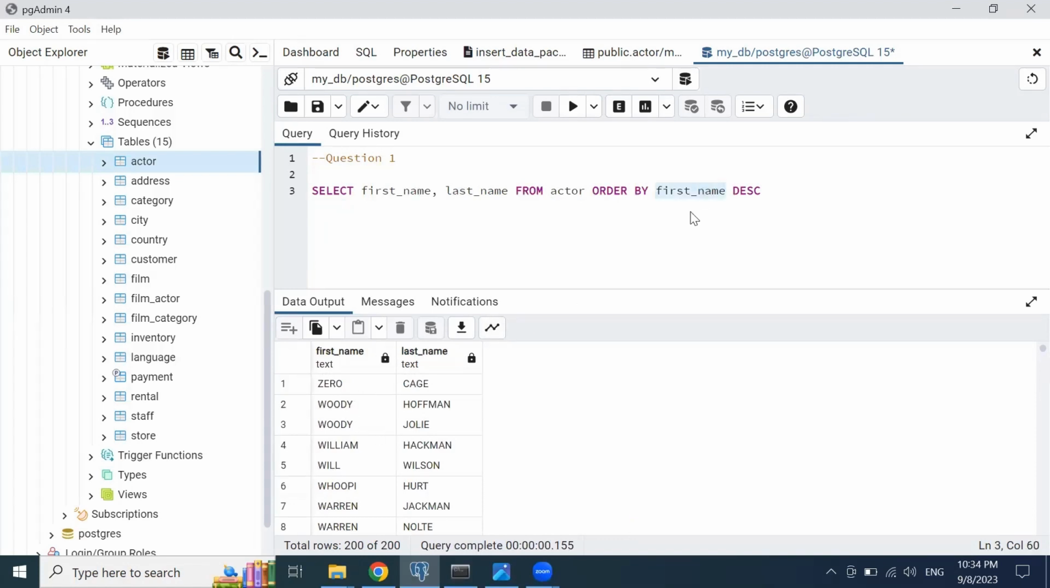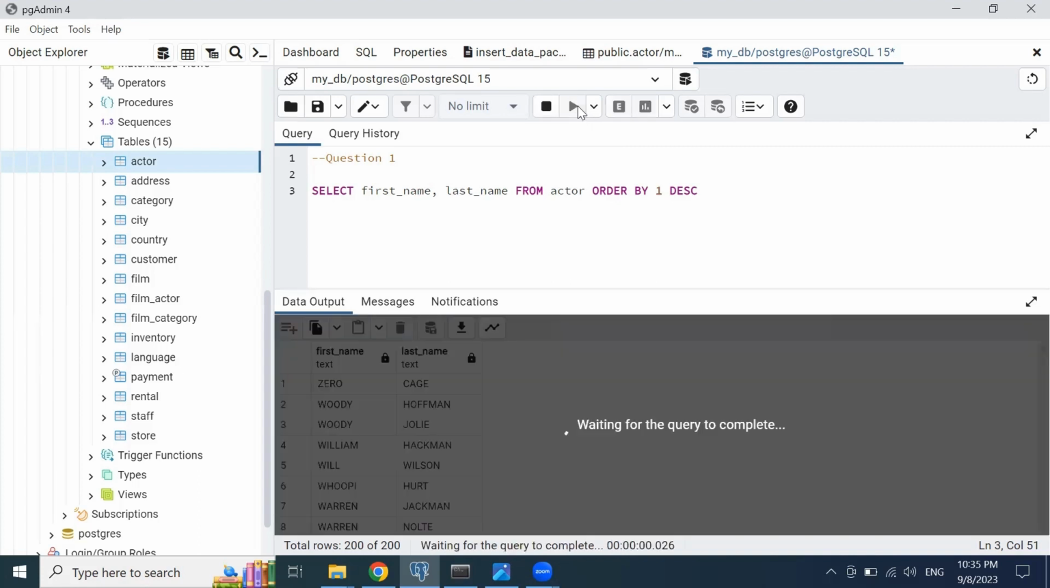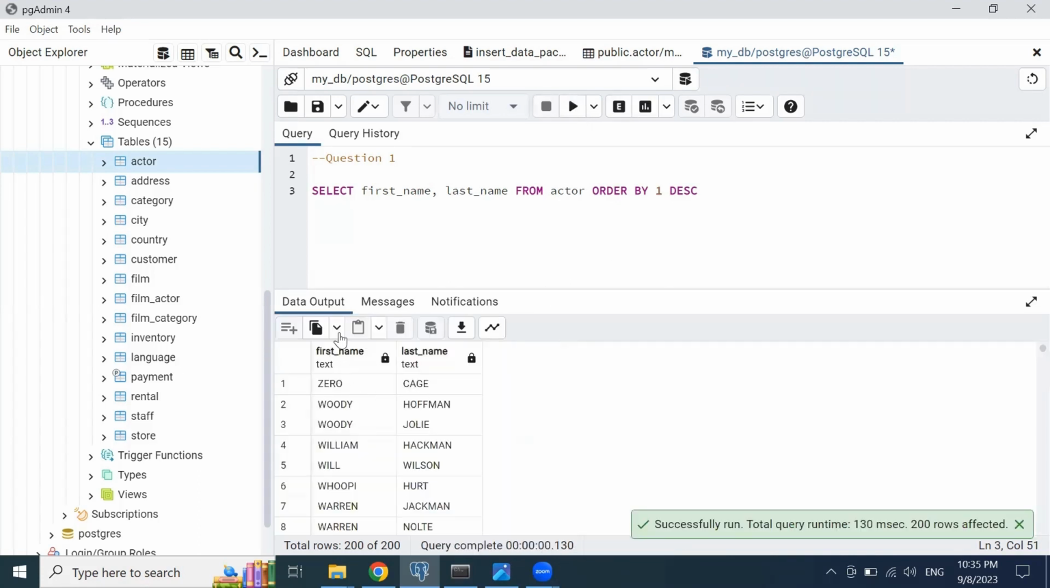Again, if your column names are pretty long, instead of the column name you can type in the numbers here. Instead of the first column, you just type the 1. It also works perfectly. Here you could see, instead of the first name, I just typed in the 1. If I wanted it sorted based on the last name, I just change the 1 to the 2 and run it. It will sort it based on this column here.